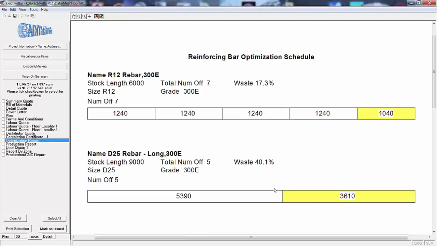We also have an optimization report giving the most optimal cuts for that particular steel. So waste is reduced to a minimum. That is a brief overview on using Exact Rebar to draw a non-standard beam and place reinforcing in it.